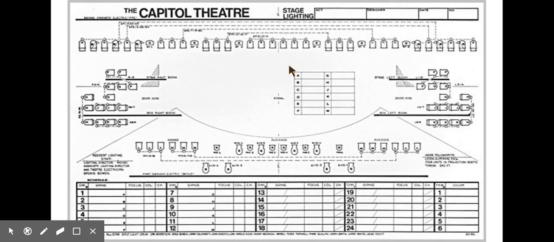So this is kind of what a lighting plot would look like. So you have all of your lights, what type of light they are is indicated by their shape, and then you're going to put what gels you're going to put in each one, what angle you're going to hang it at, what the flood size is going to be, what the focus is going to be, and also what channel and dimmer it is on.